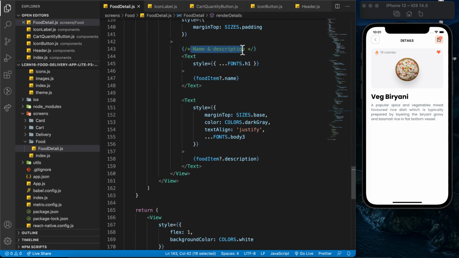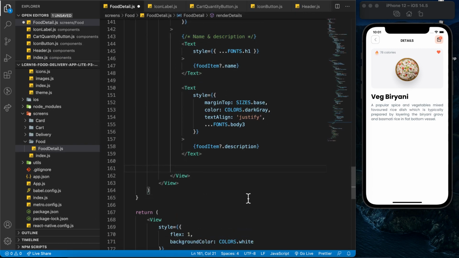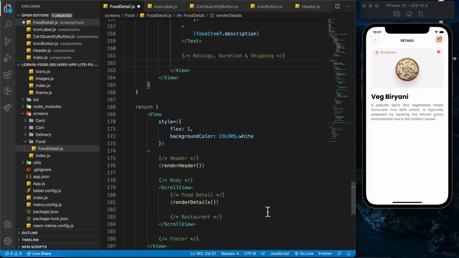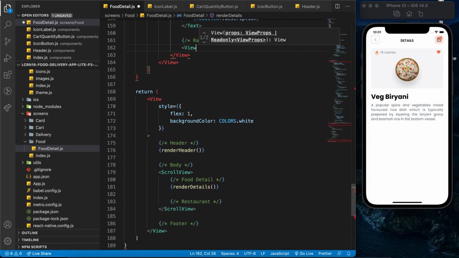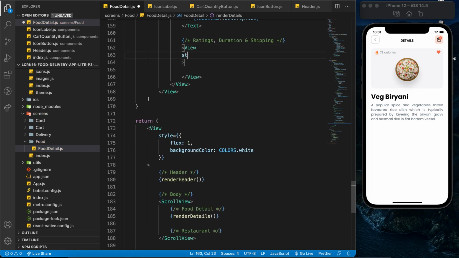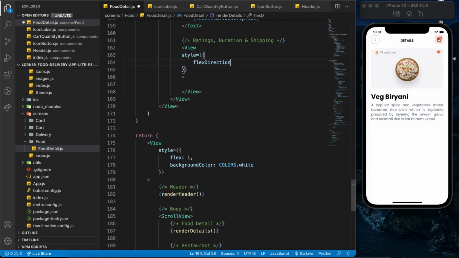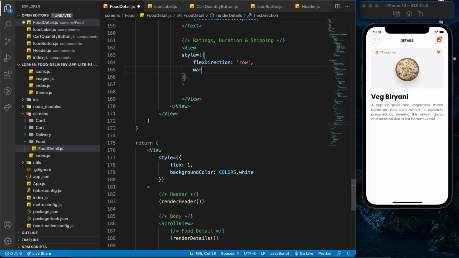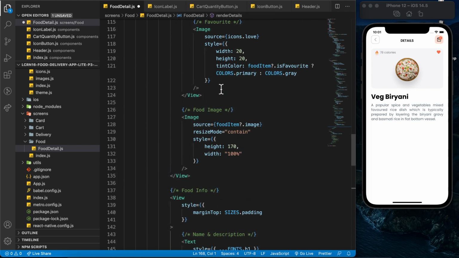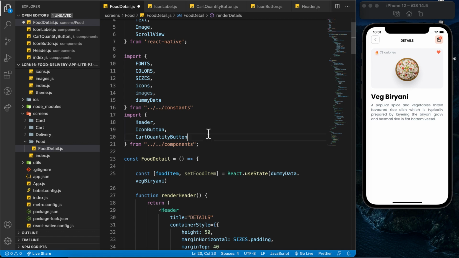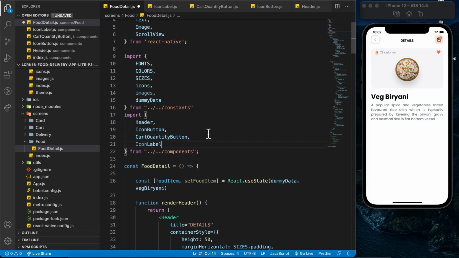After the name and description section over here, we are going to render the ratings, duration, and also the shipping section, right? So for this, we need another view. Give it a bit of styling. Flex direction equals row, and margin top equals sizes.padding. Oh, and don't forget we need to import the icon label over here as well. So we need to import icon label.